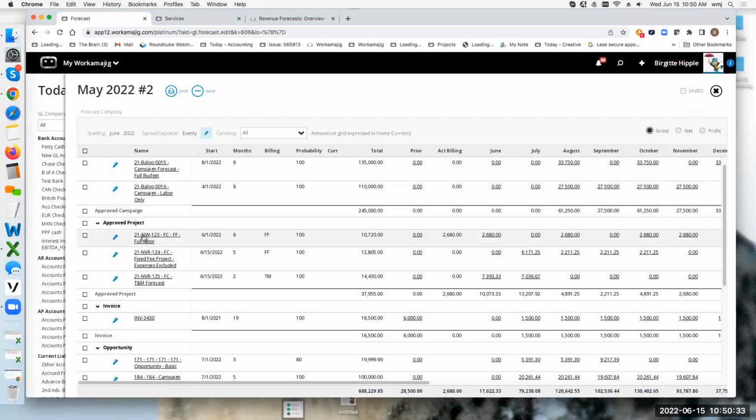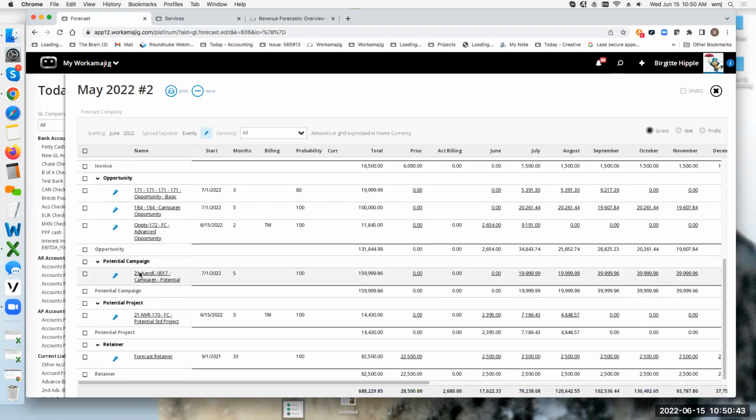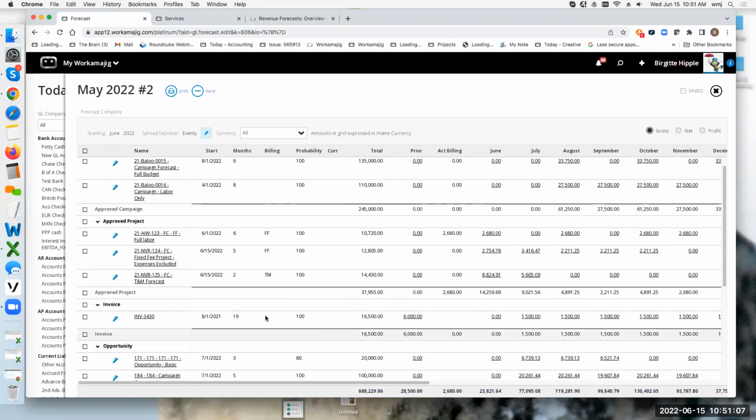That's the difference between fixed fee with expenses not included, and then a time and material. Okay. If I look down at the potential project, it's going to do the exact same thing. But of course, usually on a potential project, you don't decide whether it's time and materials or fixed fee, although you can. But it's looking at that estimate and doing the exact same thing and saying, okay, it's potential because this estimate is not approved, but I've told it to be included in my forecast. So I'm going to call it a potential, and I'm going to spread it the same way.